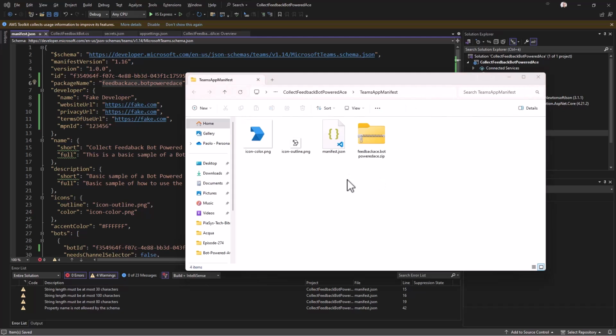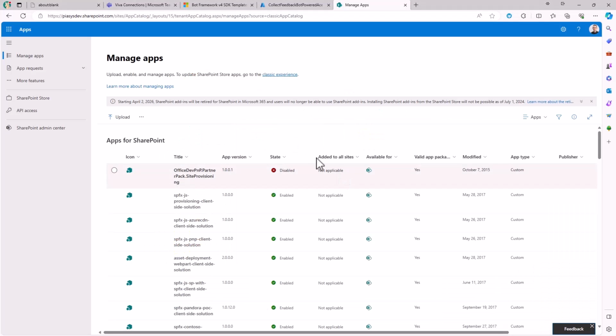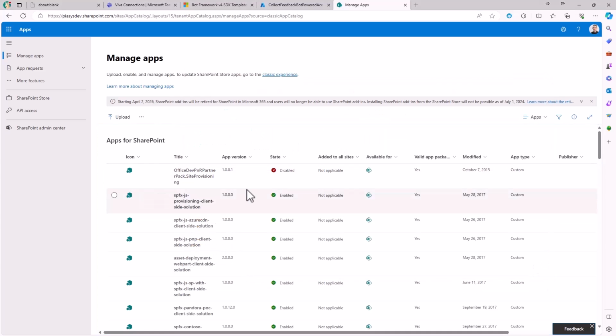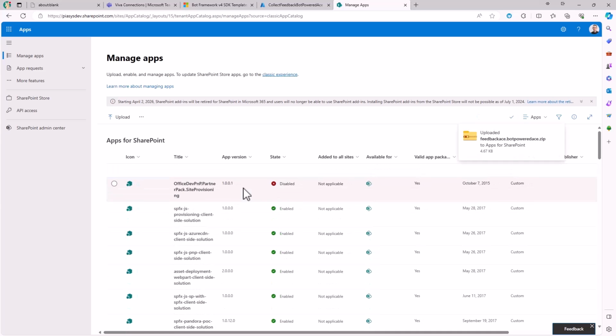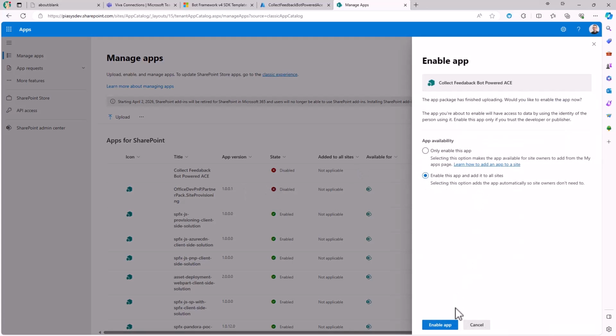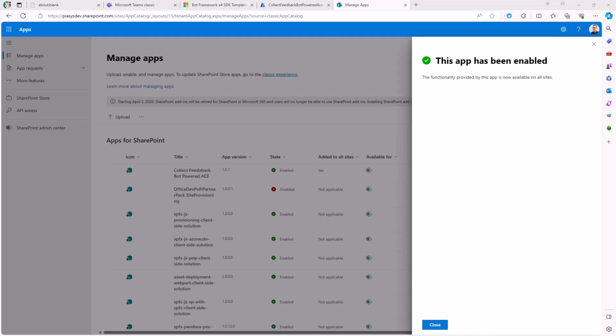Now we can switch to the app catalog of our target tenant, so in the Manage App section of SharePoint Online in our tenant, and we can simply drag and drop the package onto the target app catalog. By doing that, we will be able to install the application in the target tenant, and as you can see, we have to enable this application to all of the sites. Let's do that. And it's done. So now we can click on close.